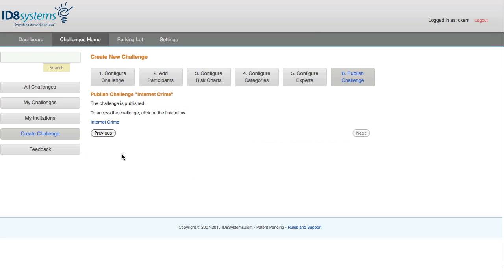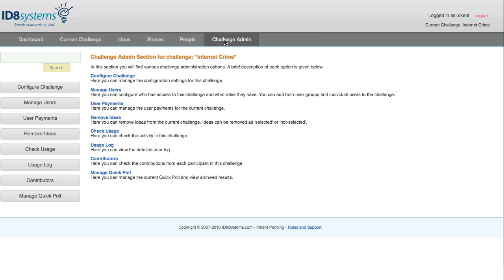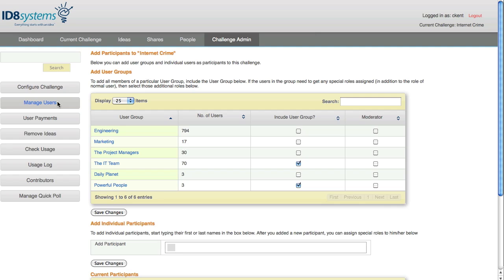After you publish the challenge, you can manage it under Challenge Admin. Click on Configure Challenge to make changes in your challenge configuration. Click on Manage Users to make changes to the participants and their roles in this challenge. This concludes the tutorial on how to create a top-down challenge.